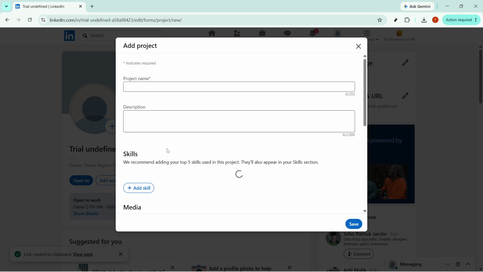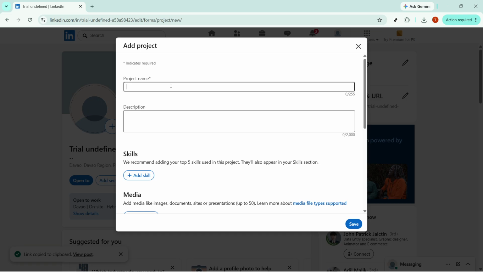Now, in the project name field, type the name of your project. Make sure the title is clear and specific so people viewing your profile can quickly understand what the project was. A straightforward and professional name usually works best.